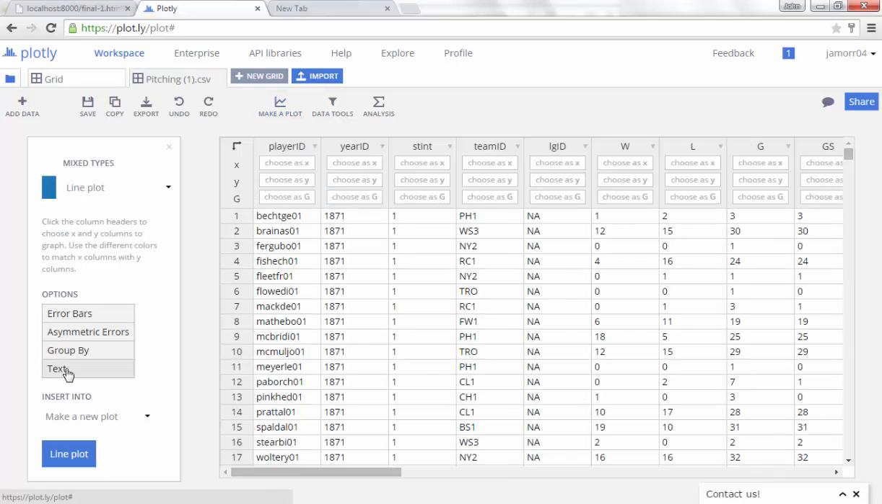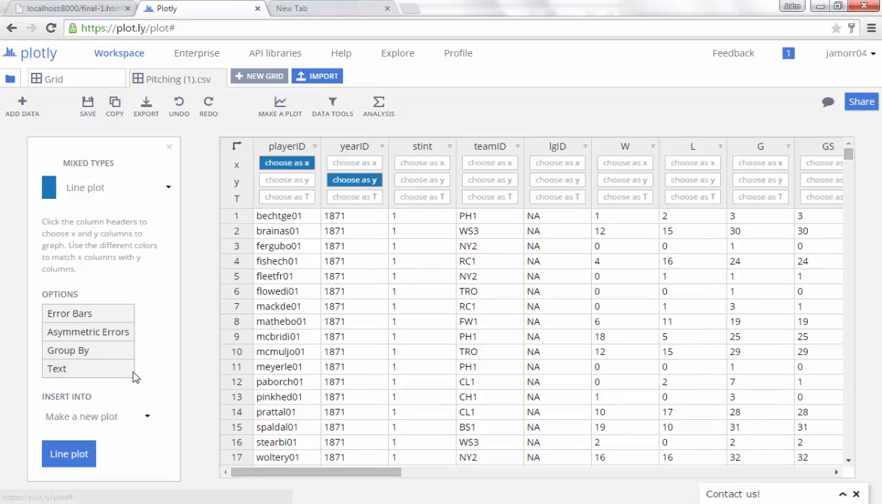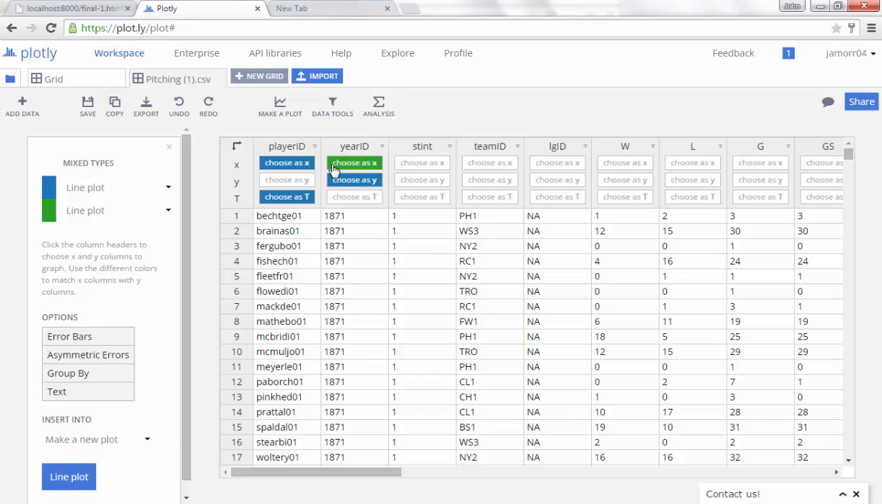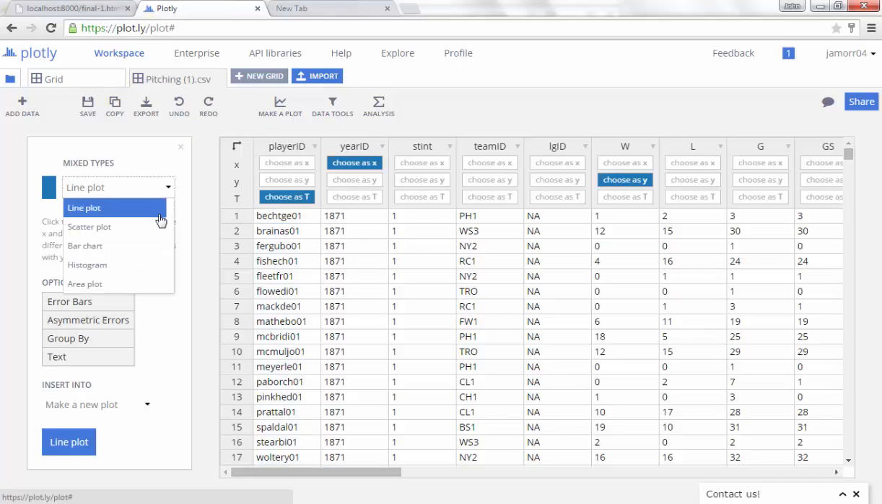There it is. I accidentally clicked on group. I'm not going to use group here. I'm going to use text, and as I add text, it gives me an option to choose one of the columns as text. So I'm going to choose the player ID as the text, I'm going to choose the year ID as the X, and then I'll choose the Y to be wins. And I'll just click on scatter plot here and make that plot.